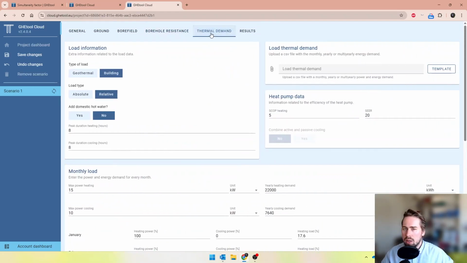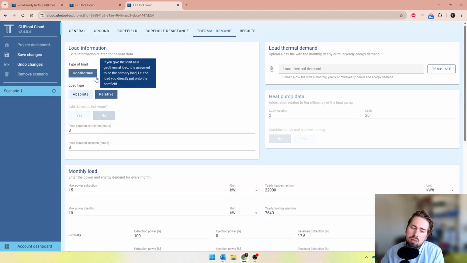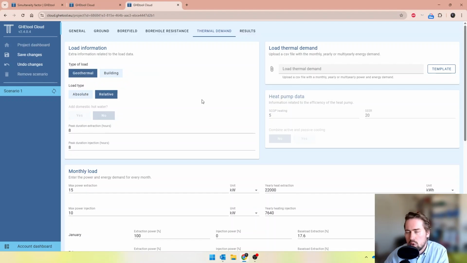Let's go to our thermal demand tab, which is our last tab. And here we enter basically what we want to get thermally from the bore field. So you can either say, well, our load is a building load, meaning the information we enter is the heating and cooling demand of the building. If we say, well, I just want to enter what comes out of the ground directly, which is the primary load, it's a geothermal load, you can see that the heat pump data is indeed disabled. You're working directly with the ground load.